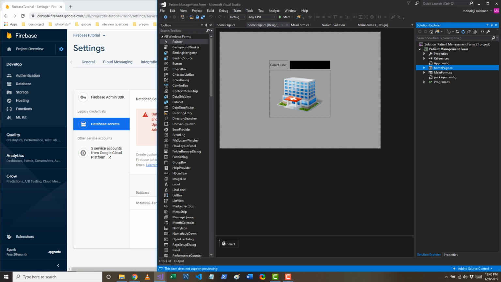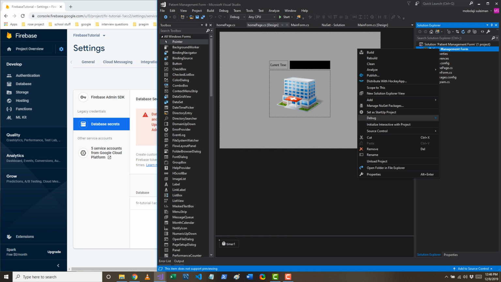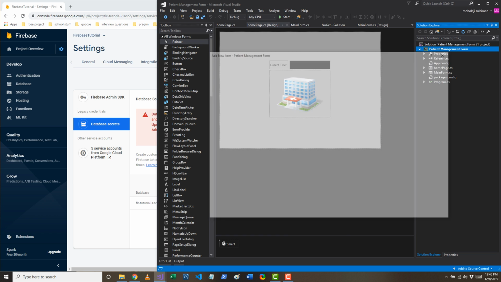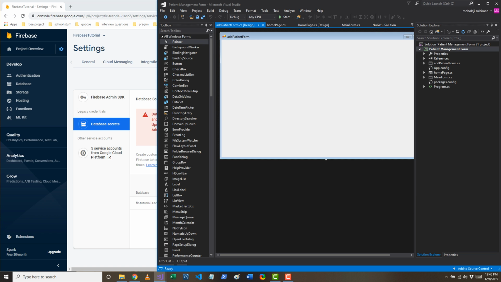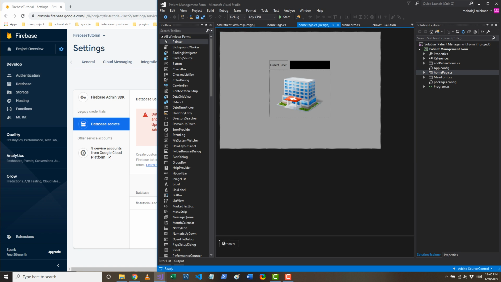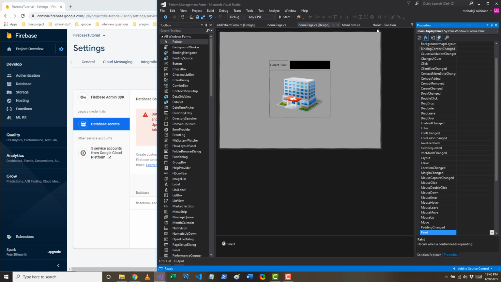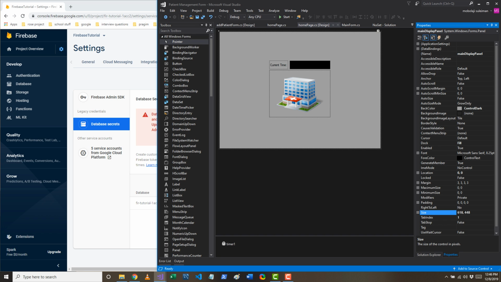Now we're going to go to add patient. So I'm going to click add, Windows form, add patient form.cs. Go back here to my Solution Explorer. In fact, I'm going to click here and go to my properties to copy the dimensions, where it's 618 by 640, or 618 by 448. I don't think that's correct.